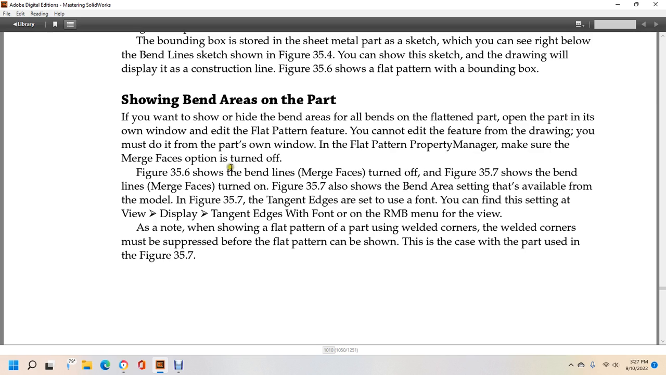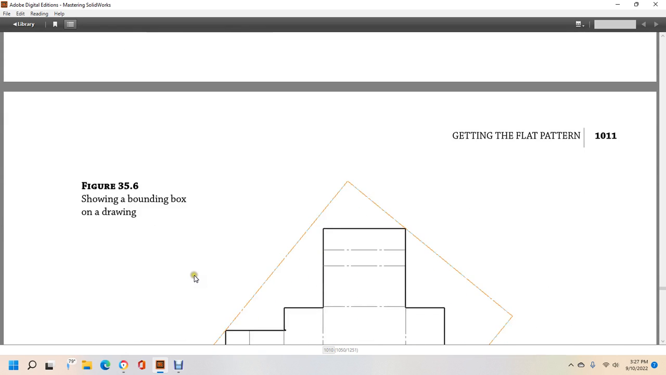You can set the view display of tangent edges with a font, or on the right mouse button menu for the view. As noted, showing the flat pattern part with the welded corners: welded corners must be suppressed before the flat pattern can be shown. This is the case for the part used in figure 35.7.